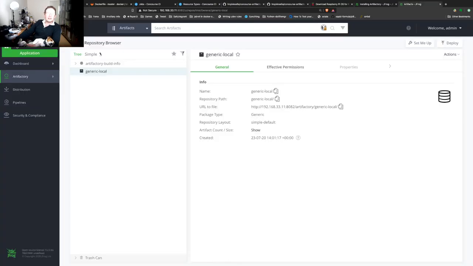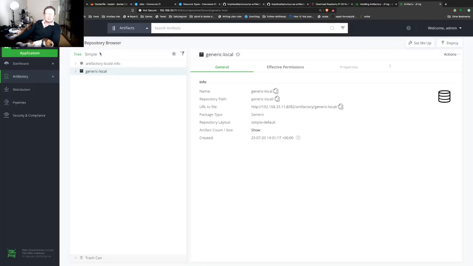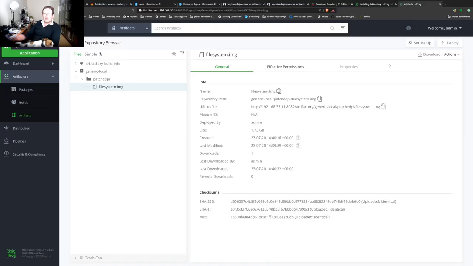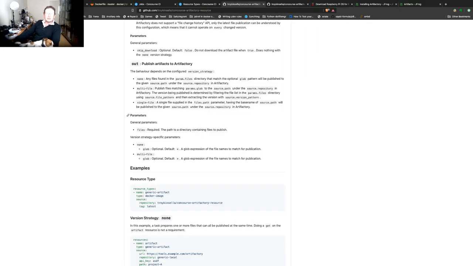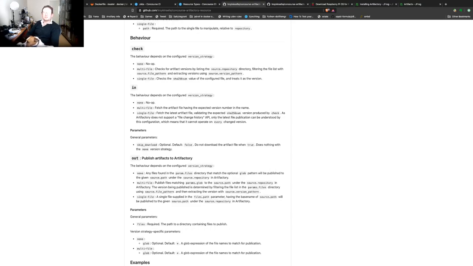And let's just reload that. And hopefully we've got a new artifact in here. Look at that. Patched Pi file system image. Boom. And in actual fact, the artifactory will use this SHA value. I think it uses 256. It does say in the documentation, doesn't it? Here we go. So the check on a single file checks the SHA-256 sum of the configured file and treats it as the version. Which means that we won't be doing a lot of redundant rubbish.